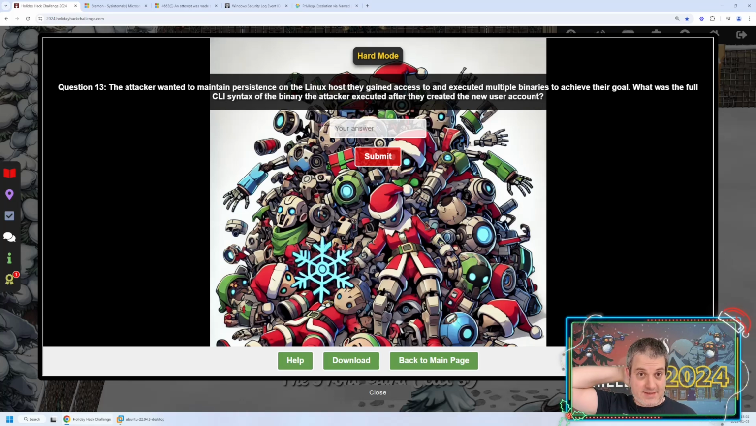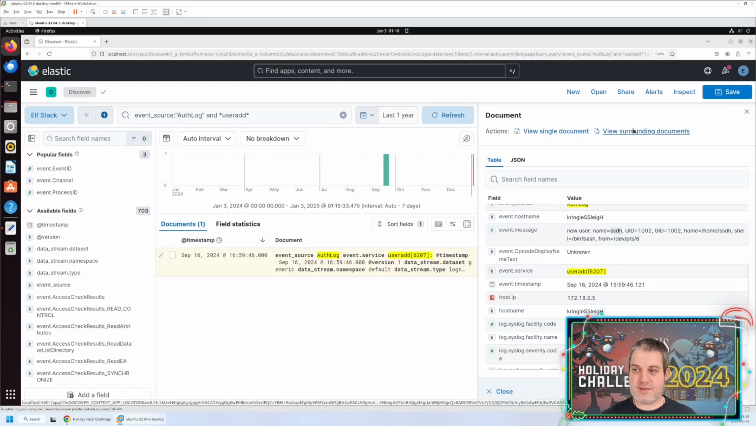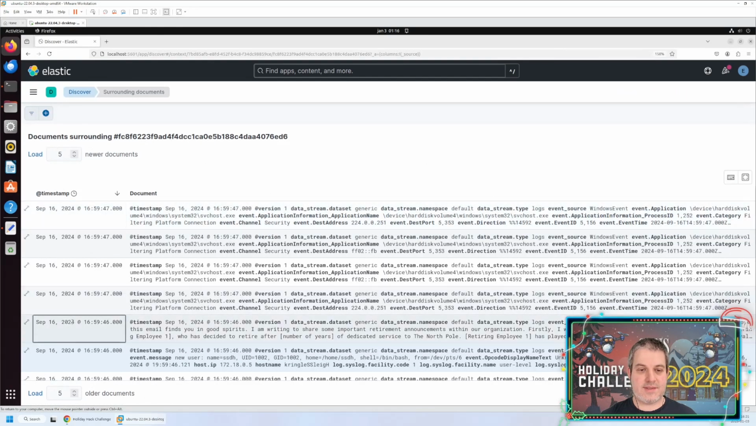Question 14 is the attacker wanted to maintain persistence on Linux host. They gained access and executed multiple binaries to achieve their goal. What was the full CLI syntax for the binary attacker executed after they created the new user account? So again, this is a good opportunity for us to view the surrounding documents.